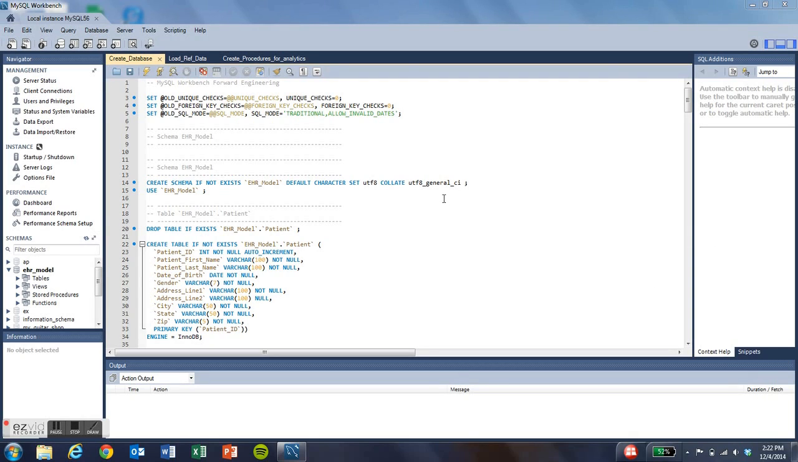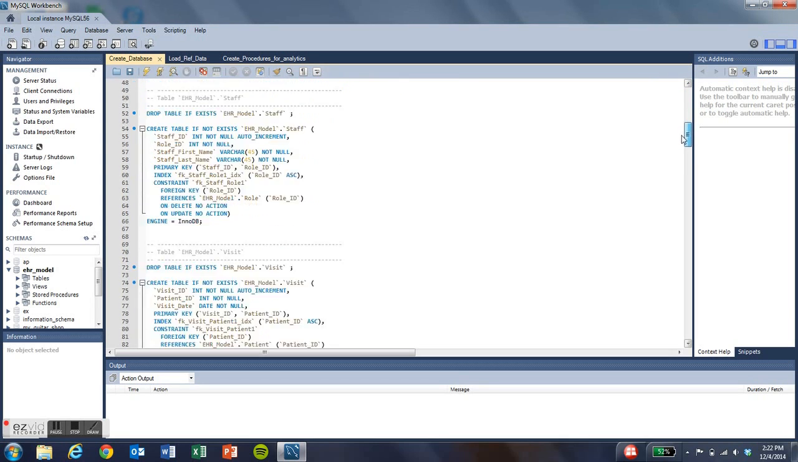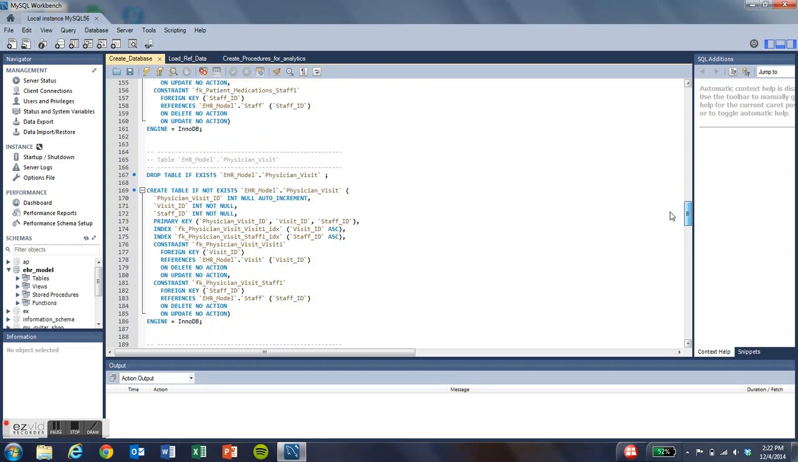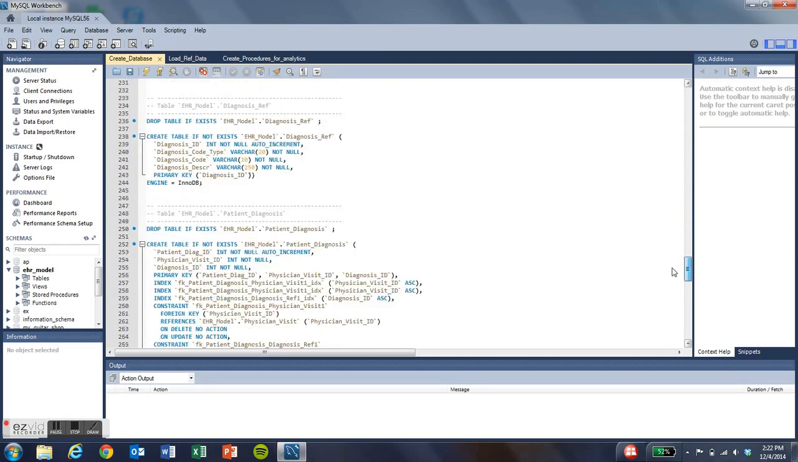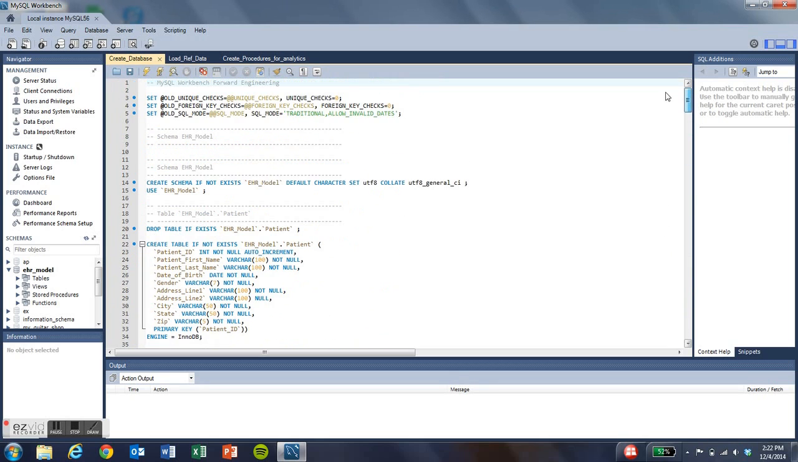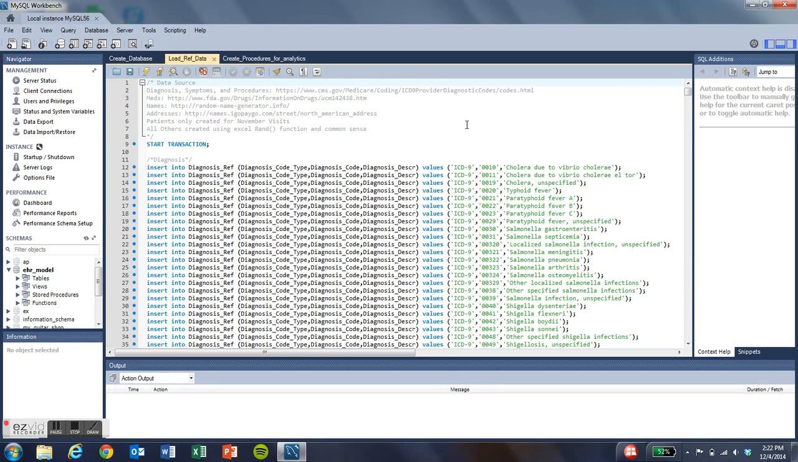So as you can see here on this first screen, this is a copy of our coding for our database. I don't want to go through the whole thing since we need to show the functionality of the procedures we created, but this is a little over 340 lines.